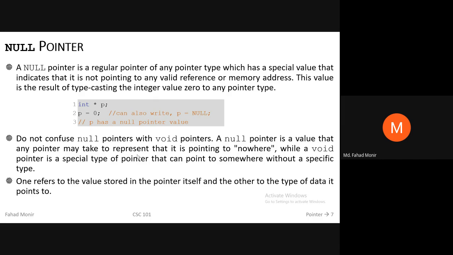Always remember, a null pointer is not a void pointer. Never get confused between the null pointer and the void pointer. Void means a special type of pointer that points somewhere without a specific type. It is a void pointer, meaning I do not declare any type here, and any type can be returned. In that case we have to declare a void pointer, but for null we are giving a value, and that value is the null value.